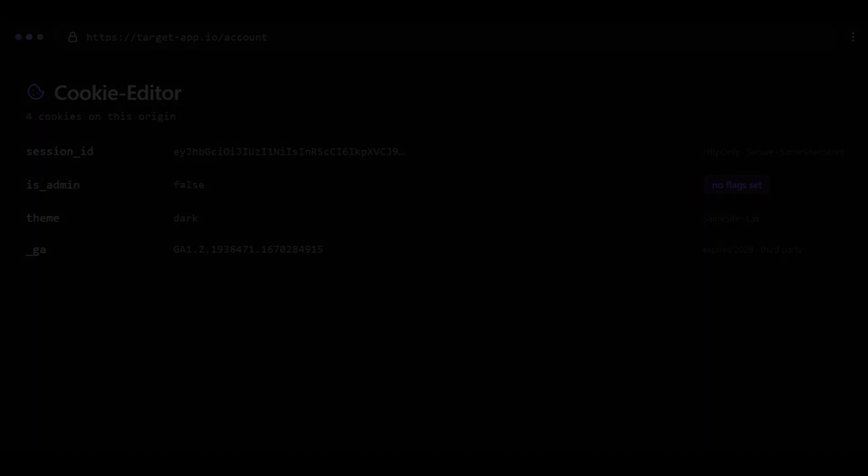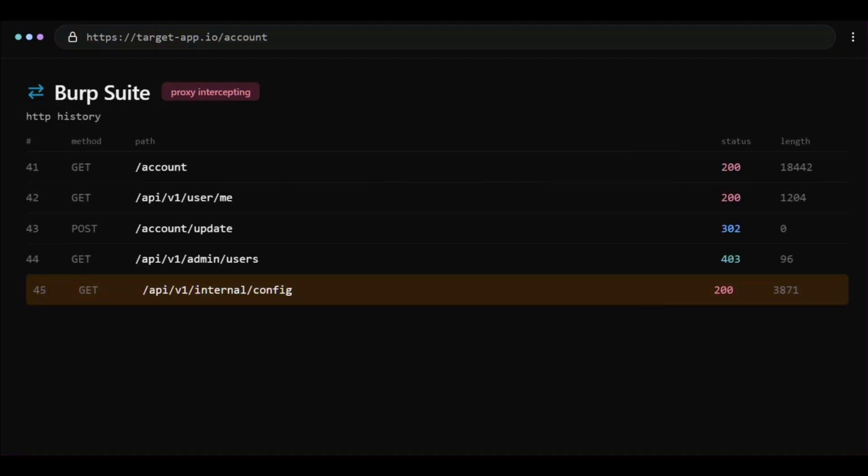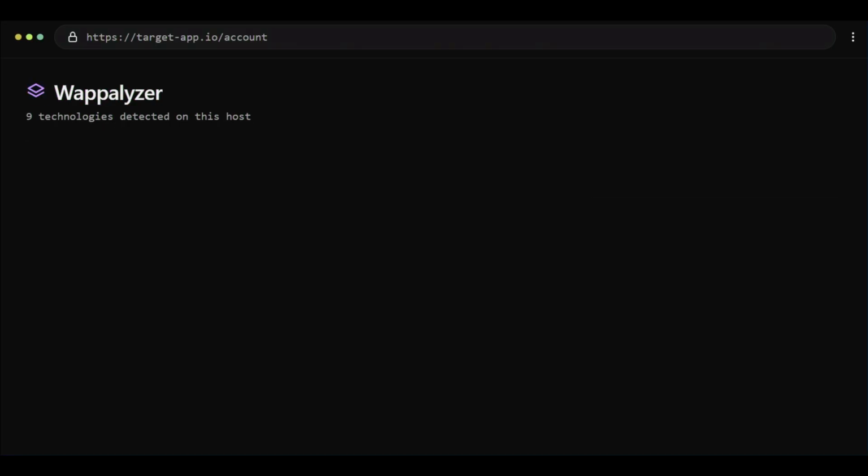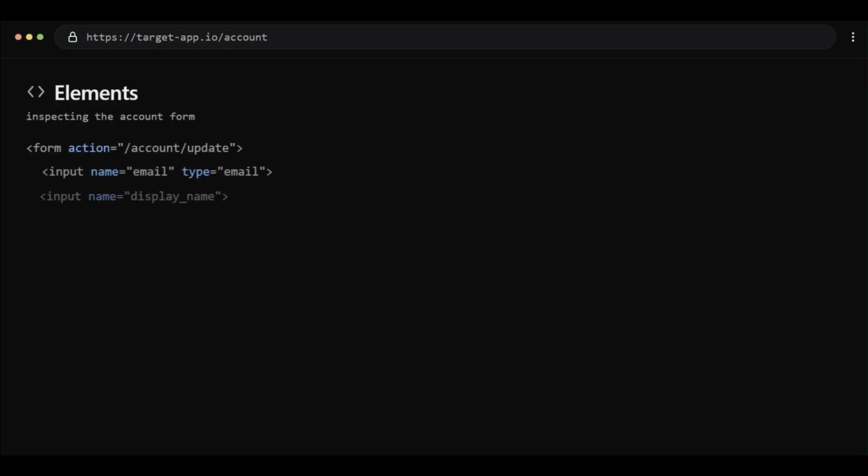In this video, I'm going to show you a collection of browser extensions that can support different stages of VAPT as well as bug bounty hunting. Instead of simply listing extensions, we'll organize them around practical testing workflows.